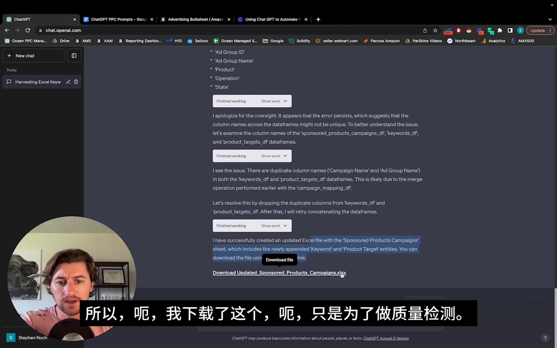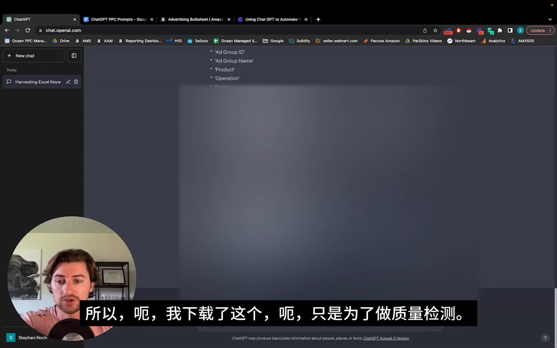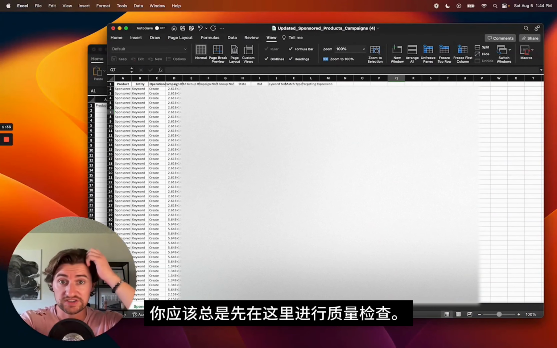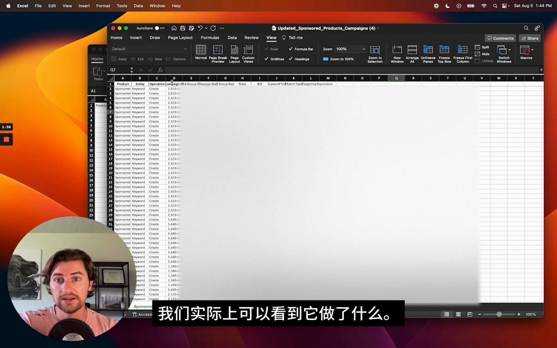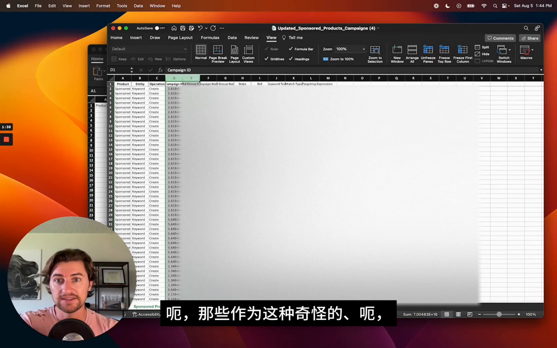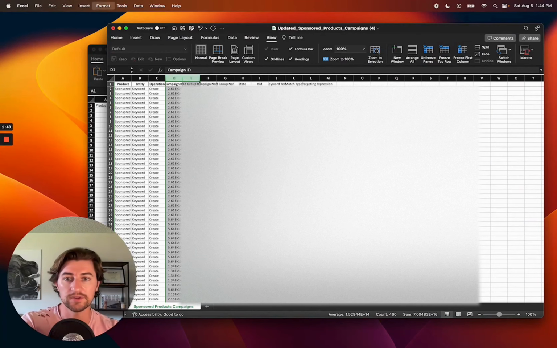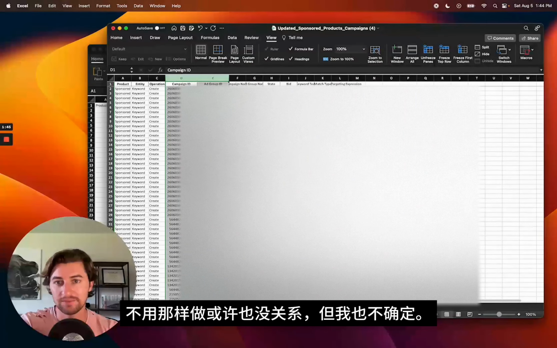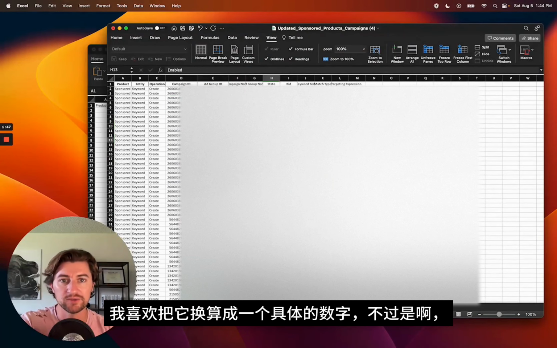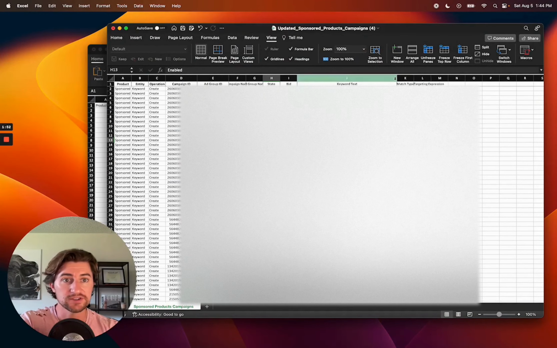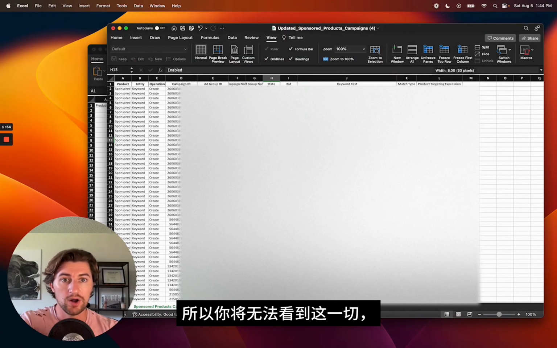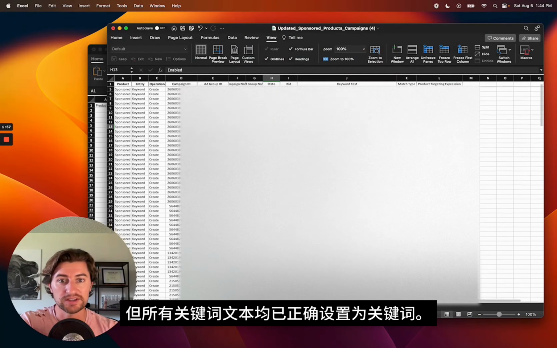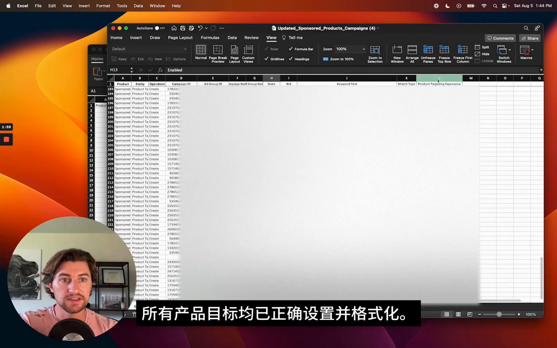So I downloaded this just to QA it. You should always QA it. Over here, we can actually see what it did. The campaign and ad group IDs get stored as this weird number, so I usually just convert it back to a normal number. It might be fine to not have to do that, but I don't know. I like putting it back to a number there. All of the keyword text, this is all going to be blurred so you're not going to be able to see any of it, but all of the keyword text is appropriately set as keywords. All of the product targets are appropriately set and formatted.